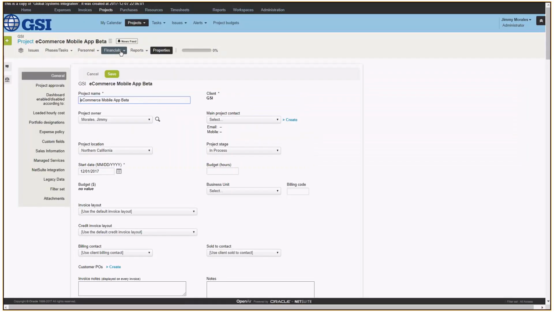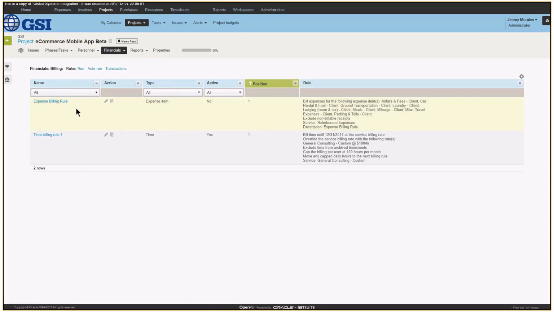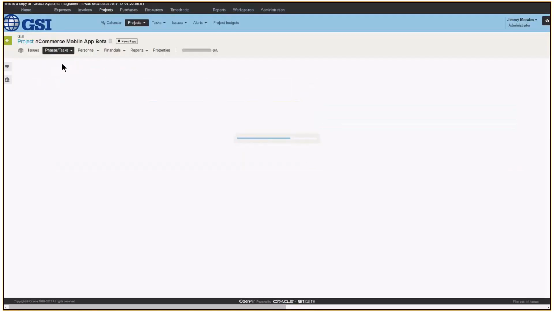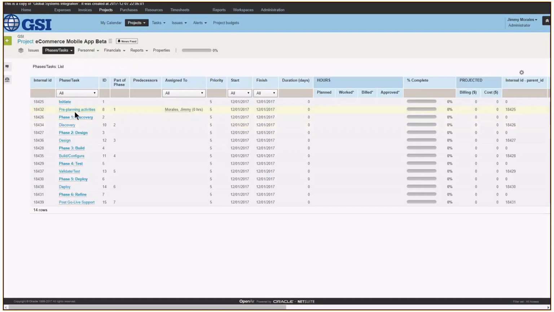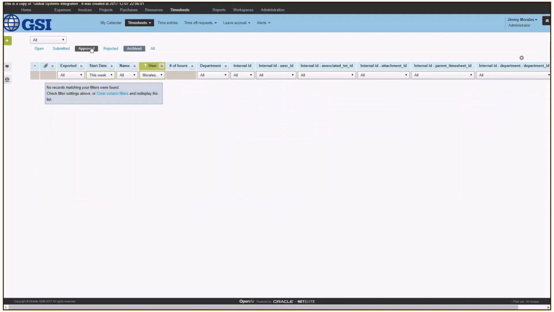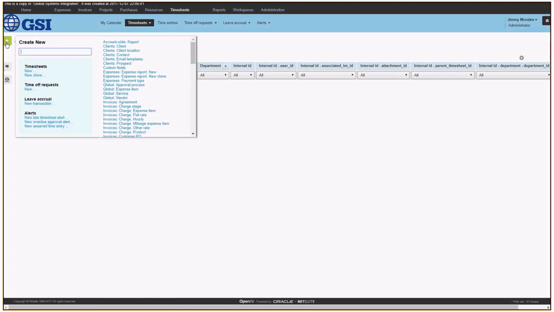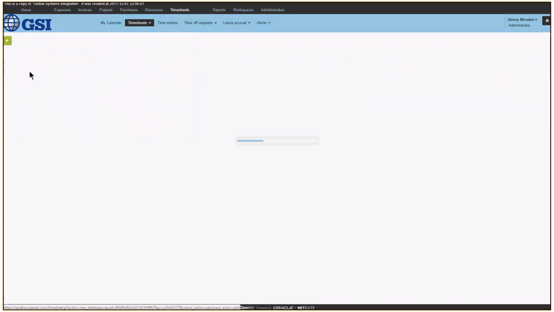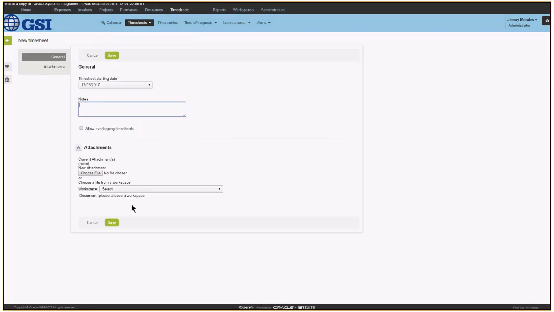Now that I have myself as the project owner, this being an active project, active billing rules to capture all time submitted against this project at General Consulting Custom, and myself added to the pre-planning activities portion of the tasks, I can now submit a timesheet against this project. I will head over to the timesheet module and click the green plus sign and head to New Timesheets. We'll create one starting today.